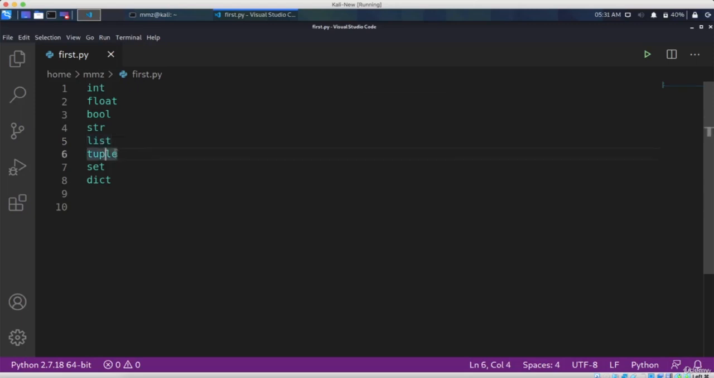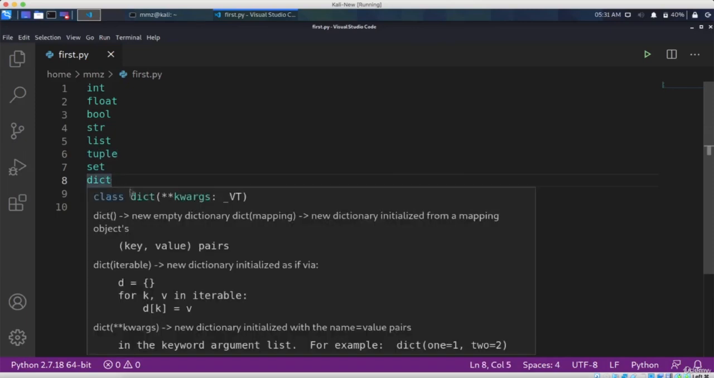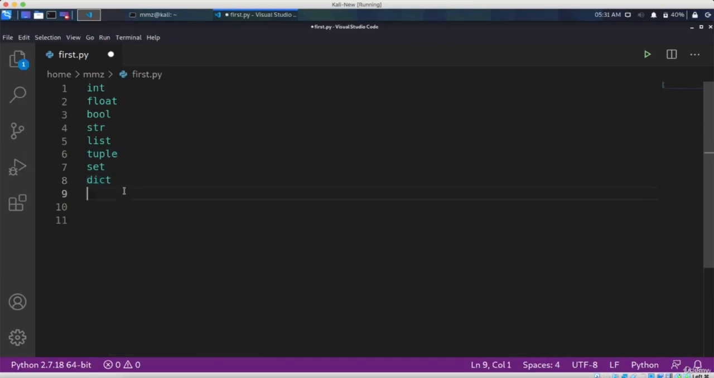Now, tuple is the same as list, but with some differences. We will talk about that. Don't worry. We have set and we have the dict or dictionary as well. Okay. Now, these are the fundamentals. By the way, we will learn all of that in detail, step by step. So don't worry. For now, just keep with me.